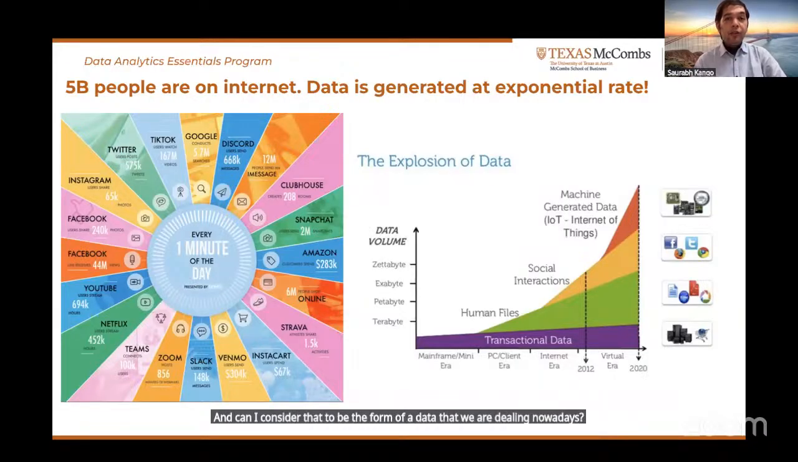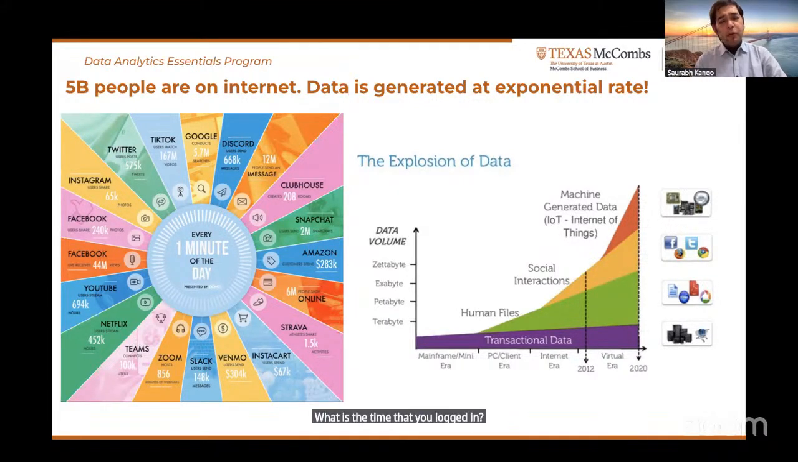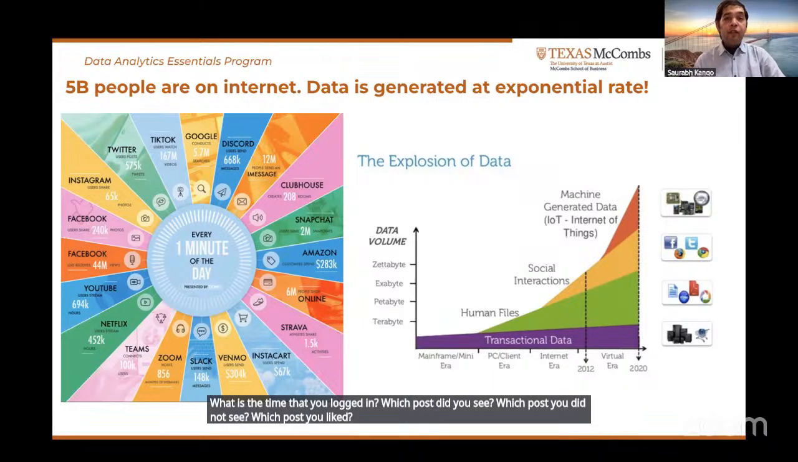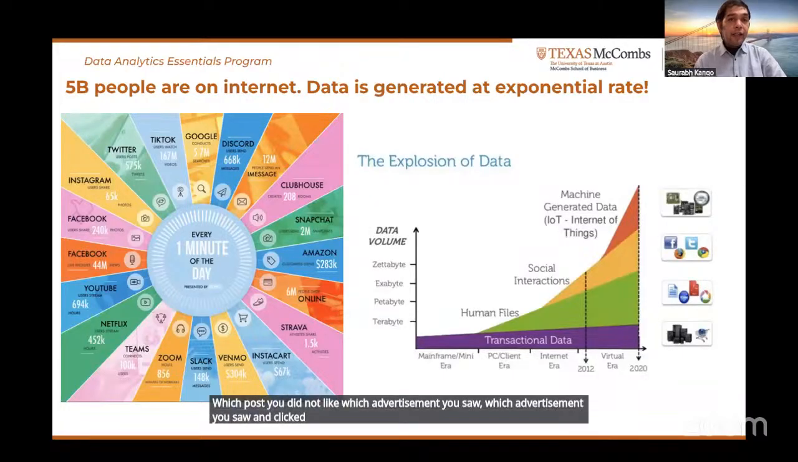Yes or no? Say you log in to Instagram, does Instagram capture all the information about where you're from? What is the time that you logged in? Which post did you see? Which post you did not see? Which post you liked? Which post you did not like? Which advertisement you saw? Which advertisement you saw and clicked? Can I say that all of this information gets generated and created in a minute of your journey on Instagram? Do you agree?